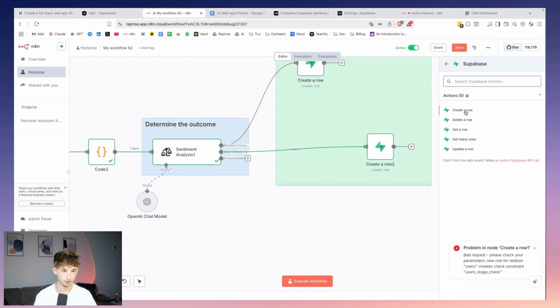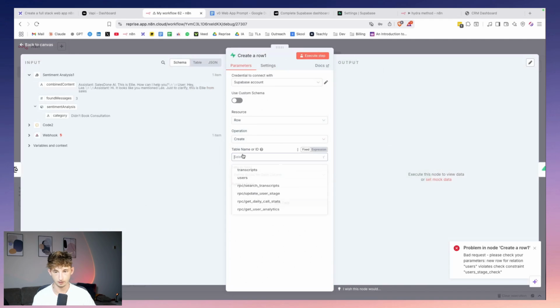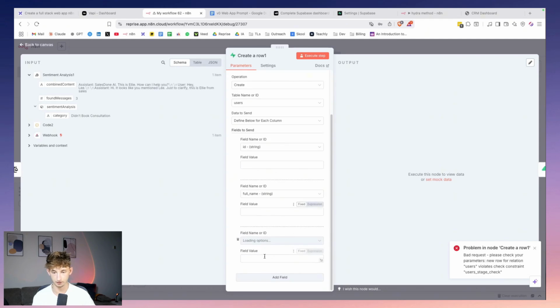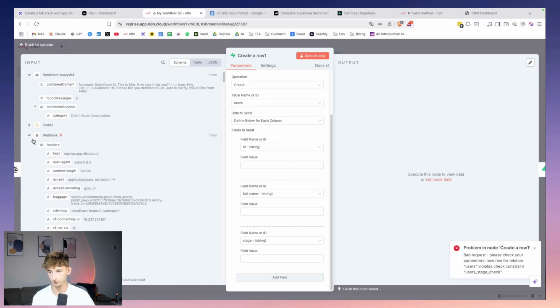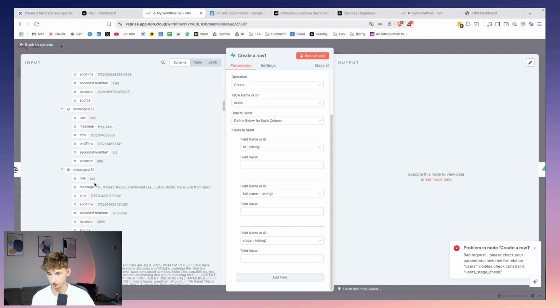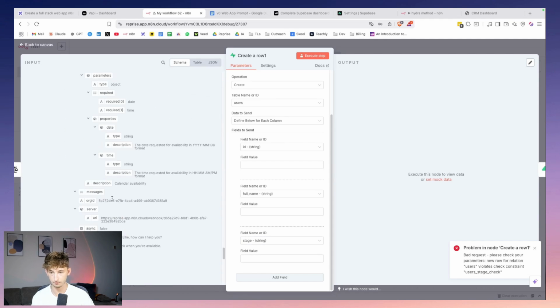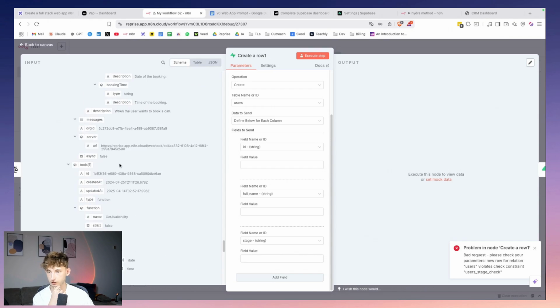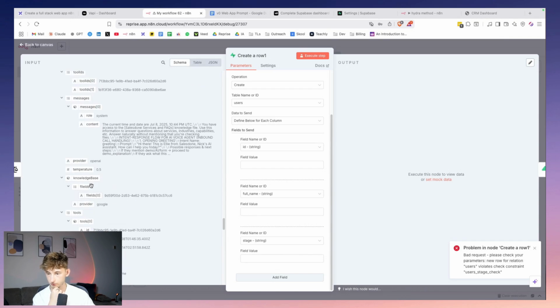So let's do a brand new one. We'll do create a row and make sure that we're using the right one. Go to users and data to send. We will map out the ID. We will map out the full name as we apparently need it. And we will map out the stage. So the ID, we'll grab that from, where would it be? I believe all the way down to the bottom-ish, where we're trying to get the unique identifier of each call. Let's do, it wouldn't be the tools.